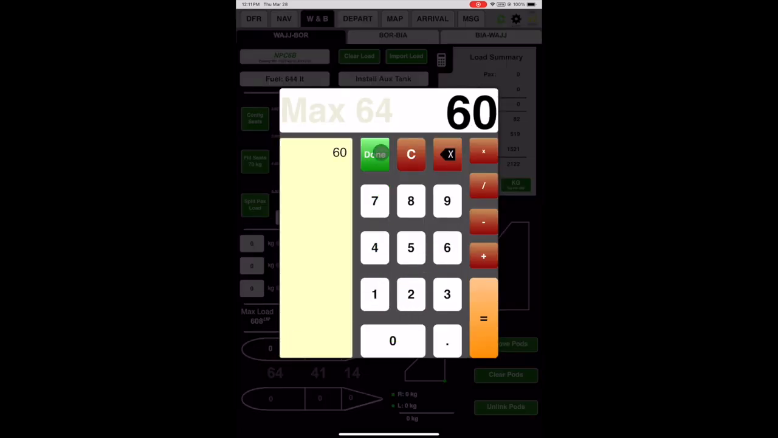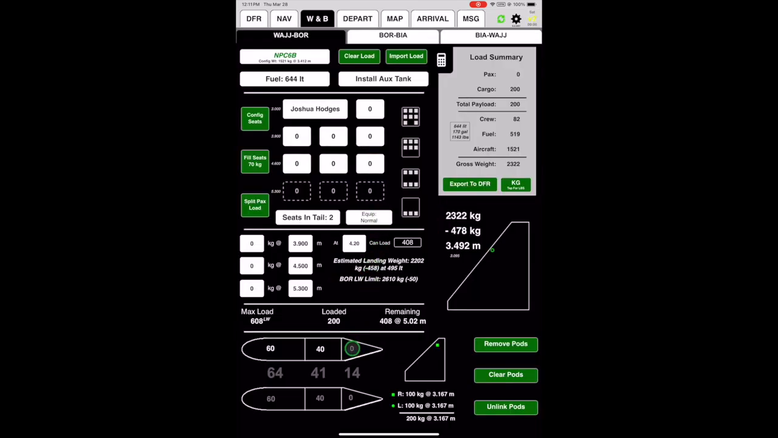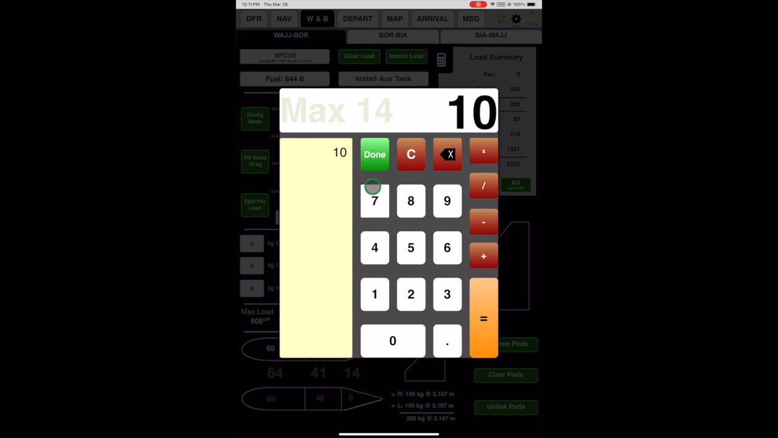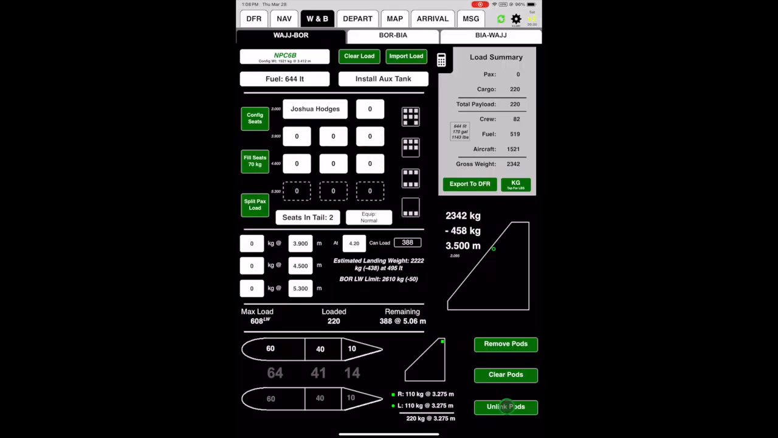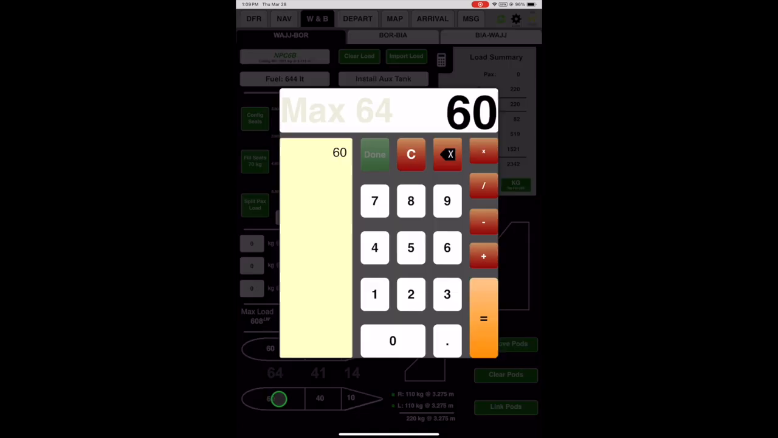Load cargo pods from front to back to remain in the pod center of gravity limits. Cargo will be added to both pods if the pods are linked. Click Unlink Pods to load the pods separately.